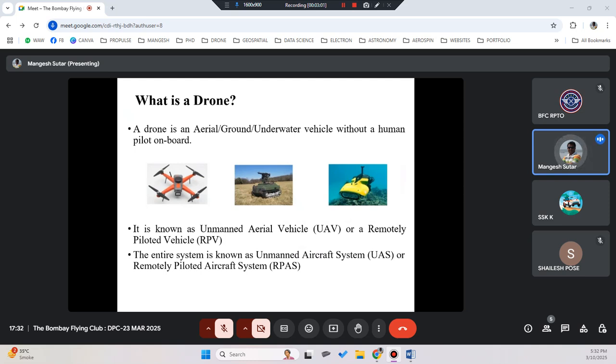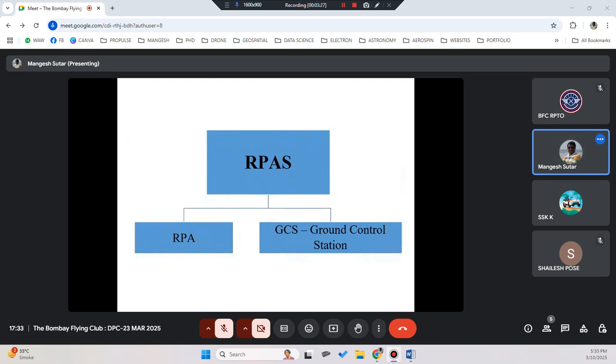So when S is attached, system means what? On its own it is not going to have any function, right? It needs a remote control. It needs a ground station, all those things. When you have these along with it, we call that the entire system. The entire system is known as unmanned aircraft system or remotely piloted aircraft system. RPAS is nothing but your remotely piloted aircraft with a ground control station or remote control. Then it is called the complete system, RPAS.